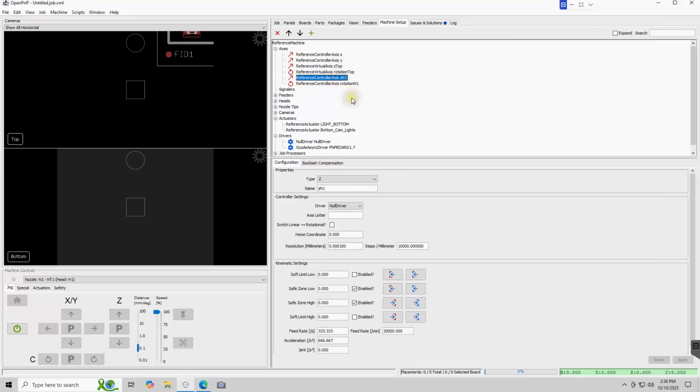Reference controller axis N1. Now I'm going to change that to just Z1. So essentially we have one Z axis, but because it moves one head up and one head down at the same time on the same rotation, I'm going to call one Z1, one Z2, but Z2 will be a virtual mapped one. So this will be Z on the PNP board 1.1. It's still a linear movement, and this one is a little bit different.